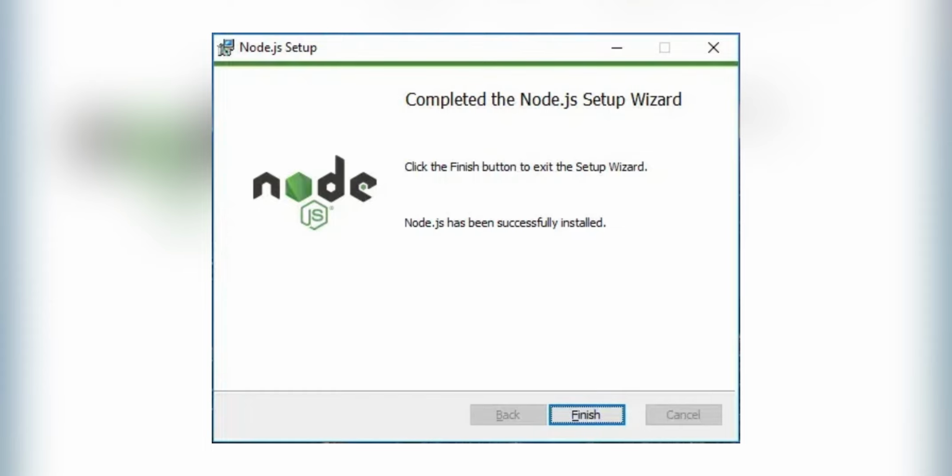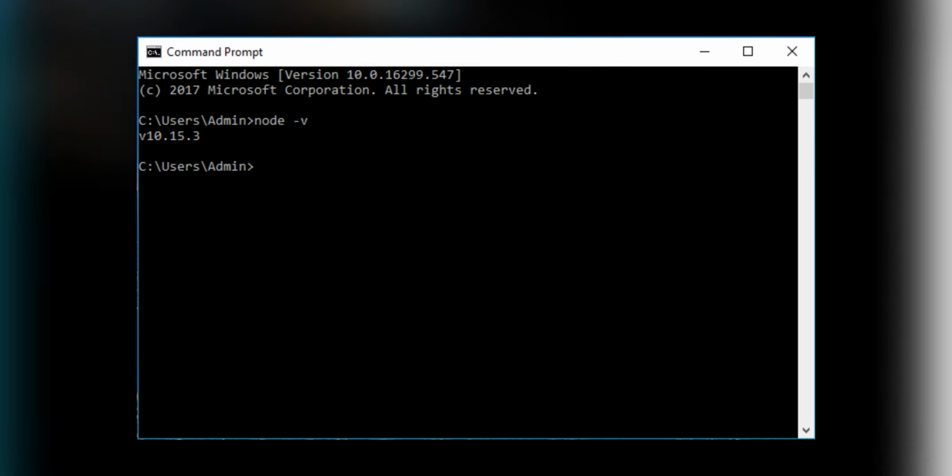If prompted to install tools for native modules, click install to proceed. Wait for the installation to complete and then click finish to exit the installer. To verify the installation, open a command prompt or PowerShell and write the following commands to confirm.